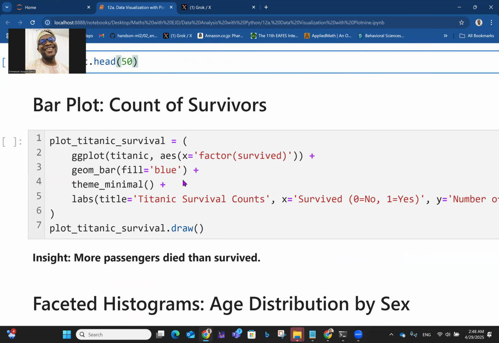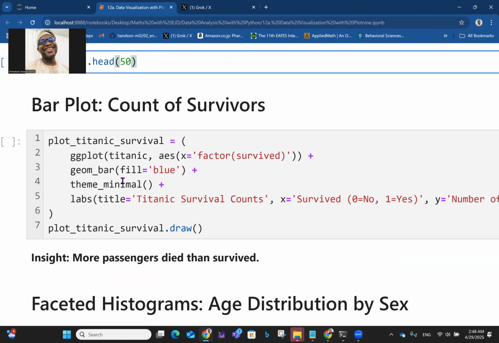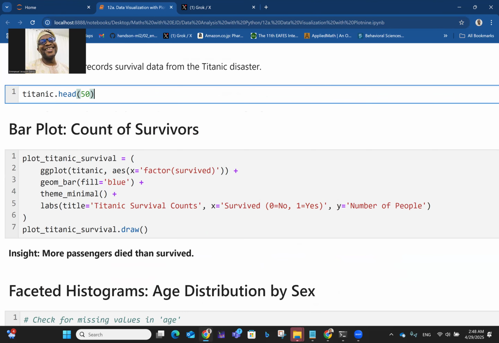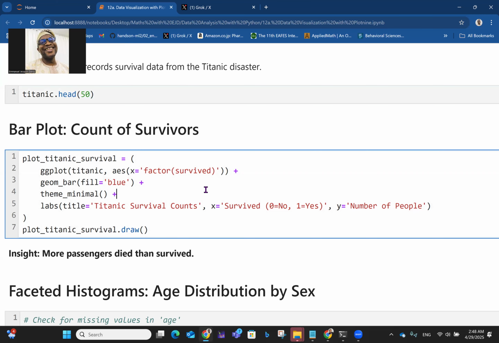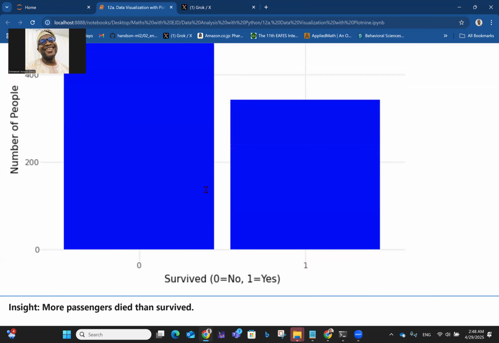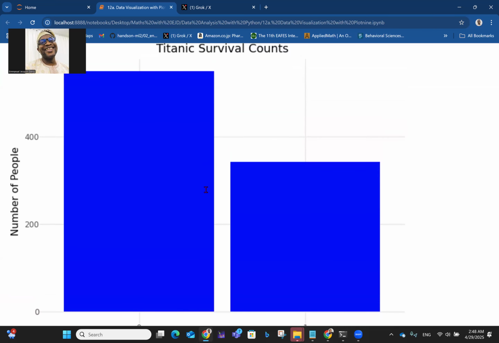So counts of survivors now. So plot_titanic_survival. We are doing a bar plot here, geom_bar, right? And then we do the labels: Titanic survival counts. X is survived, zero for no and one for yes. Then Y is the number of people that survived. So the X here is the factor survived, and Y is the number of people.